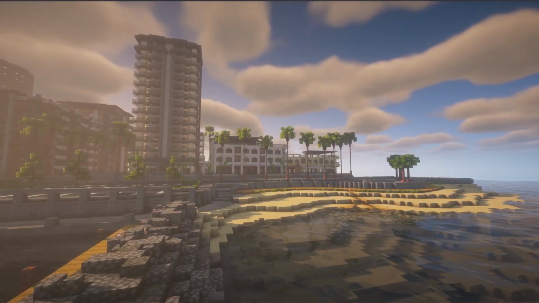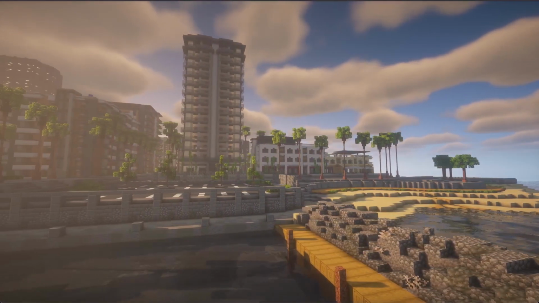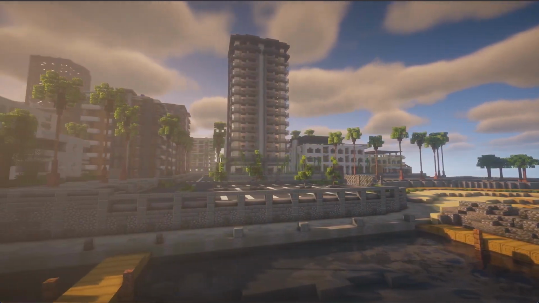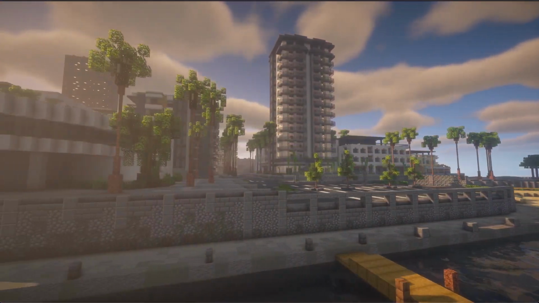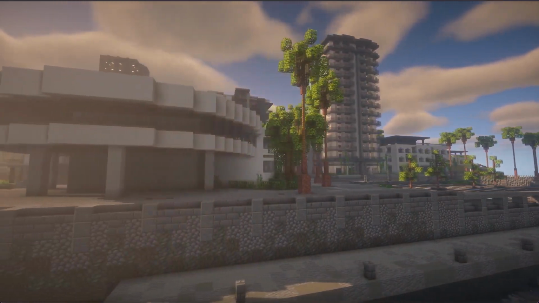And the last thing is, this is what it looks like now with shaders. I don't usually play with shaders just because my frames drop a bit too low to play with, but just in case you're interested.